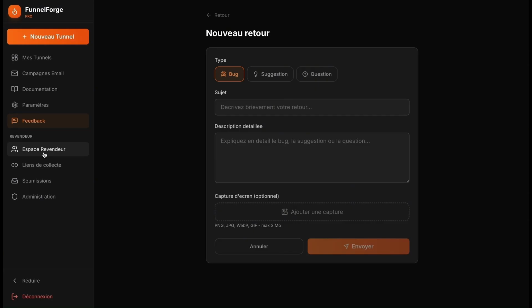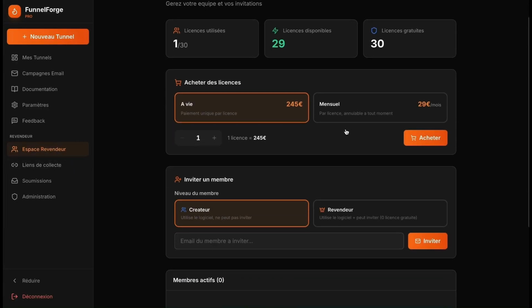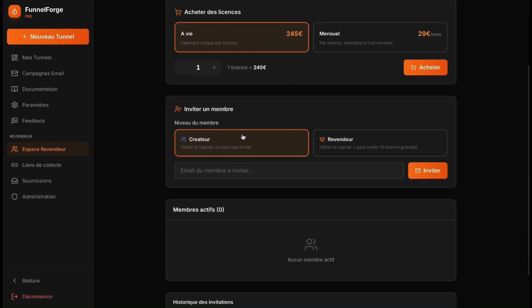Next, you have the reseller area. Here, quite simply, in the reseller area, you can add members to your team or resell licenses. So you can also resell FunnelForge yourself on your end. Basically, when you make a sale, you just have to click here. So here you can purchase licenses, okay? Purchase monthly or lifetime licenses. And then you can invite people.